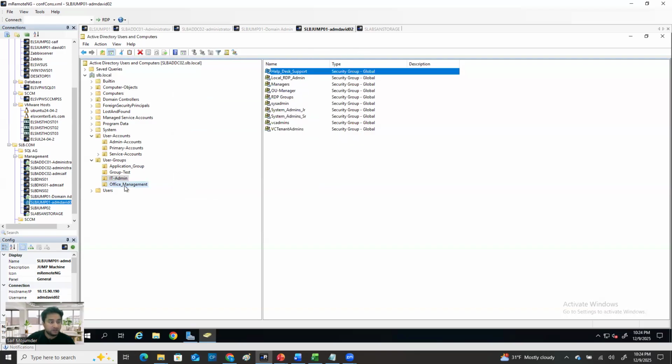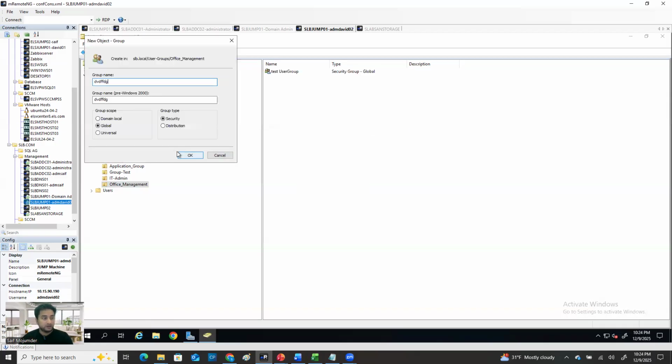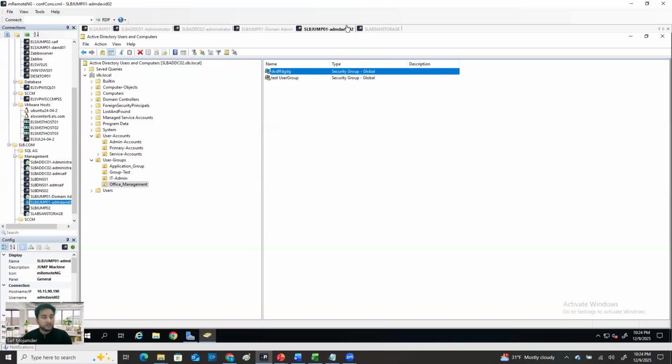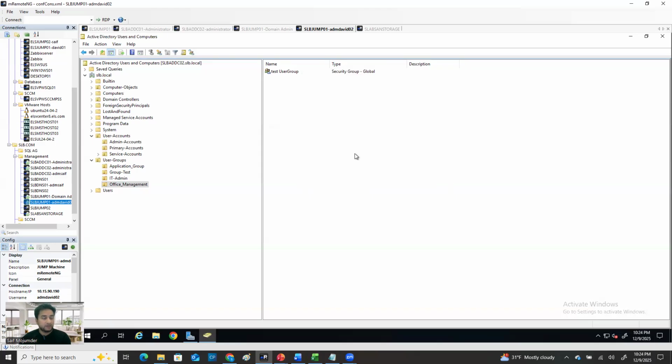He has permission only on this one. So for test user group, he can create multiple user groups, right? Because he has permissions only on this OU. That's why I click on it and he can delete. So this is the way you can distribute the permissions on a specific OU for specific users or specific groups. And I believe you understand. And that's all.